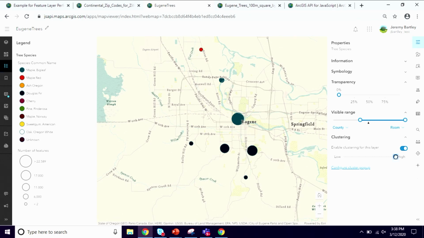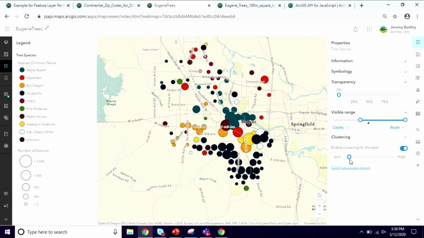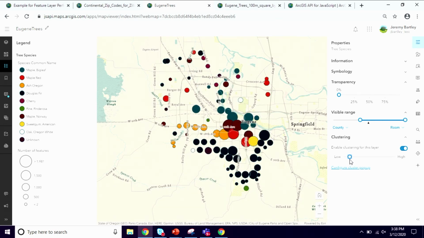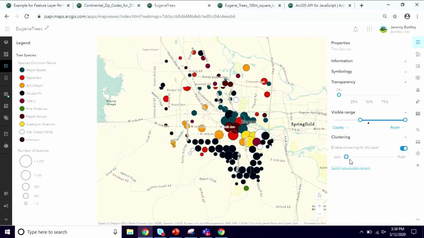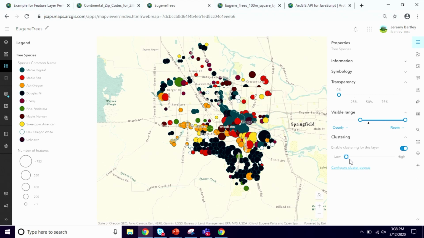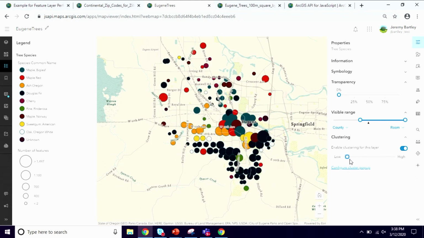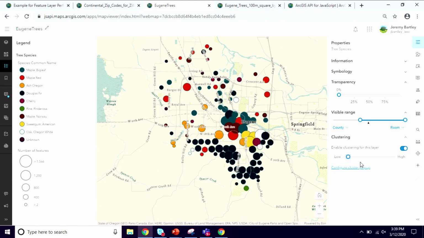That's way too much clustering. So I've got to find the sweet spot. I usually am a little bit to the right of the low myself. I find if you go cluster all the way to low, it's too much, and you're missing the benefits of clustering. I don't know if you can tell, but as I'm clicking, this is recalculating the cluster. So it's very fast, happening completely on the client side. And you get a pretty good idea of what's happening in Eugene.